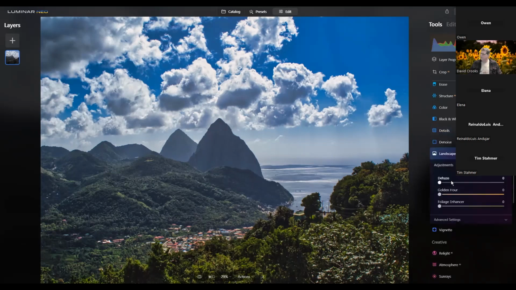And got the landscape, and this is where the dehaze is. Let's see. Gotta be careful and not overdo it. Golden hour adds a little warm to it, and then the foliage I can go extreme. You get some crazy greens, but again, don't want to go too far.